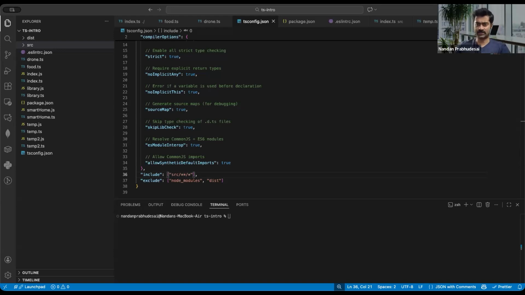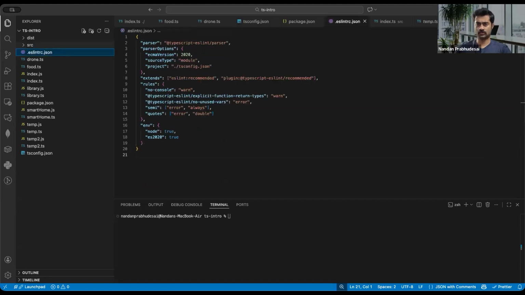So our next file in the application is eslintrc.json. Even if the code is type safe, it can still be messy. So in this file, what we do is we specify the parser. In this case, we have specified the TypeScript ESLint parser. Then we pass the parser options over here. We specify the ECMA version, which is 2020, the latest version. We specify the source type, which is module. We specify the project, that is ./tsconfig.json, the previous file that we had seen.